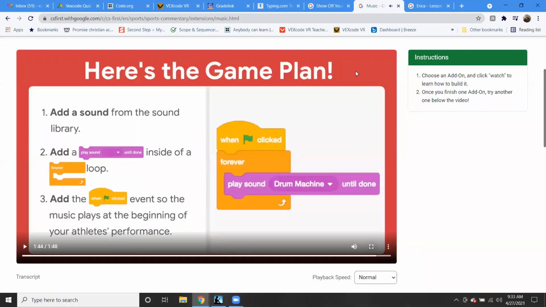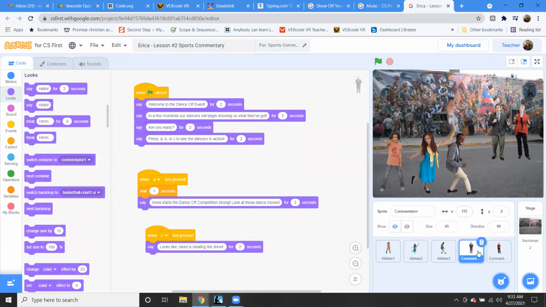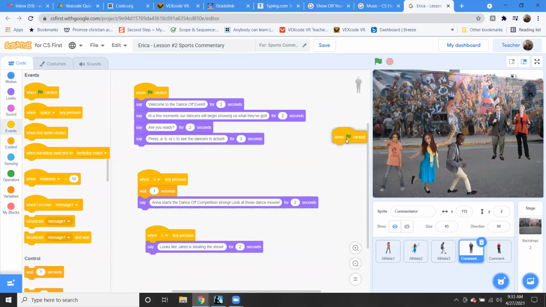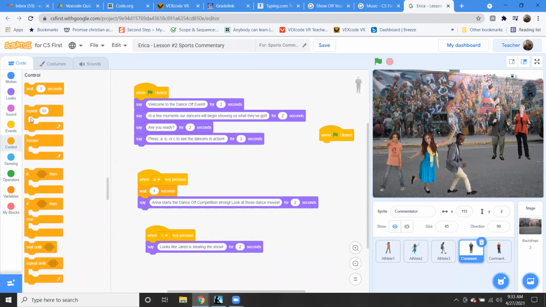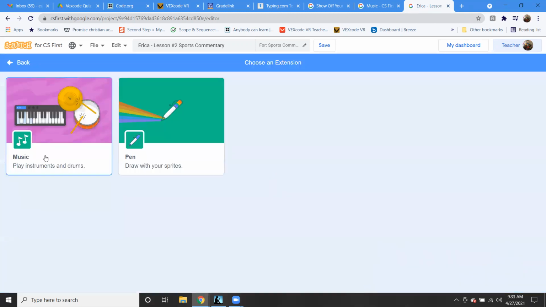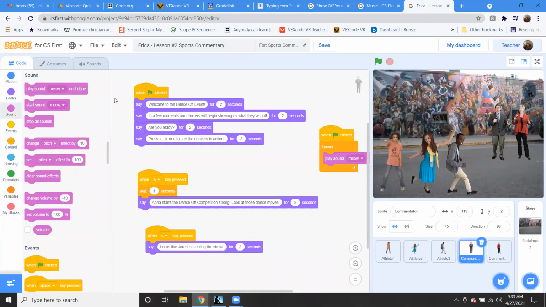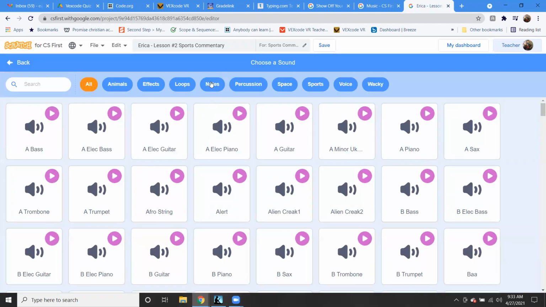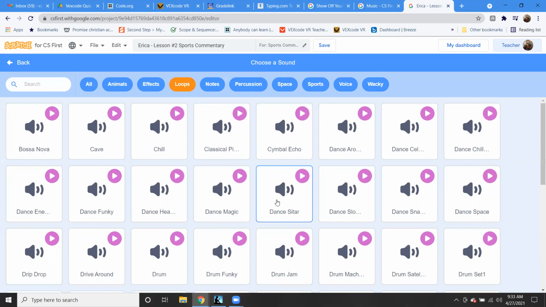Hopefully you guys understand that, so we're going to go in. I'm already in the commentator. I'm going to have another When Flag Clicked block. I'm going to use a forever loop, and then I'm going to go to Sound, Play Sound Until Done, except the only thing is I need to actually go to the sound library and choose a sound. So you can go and really just test them out.